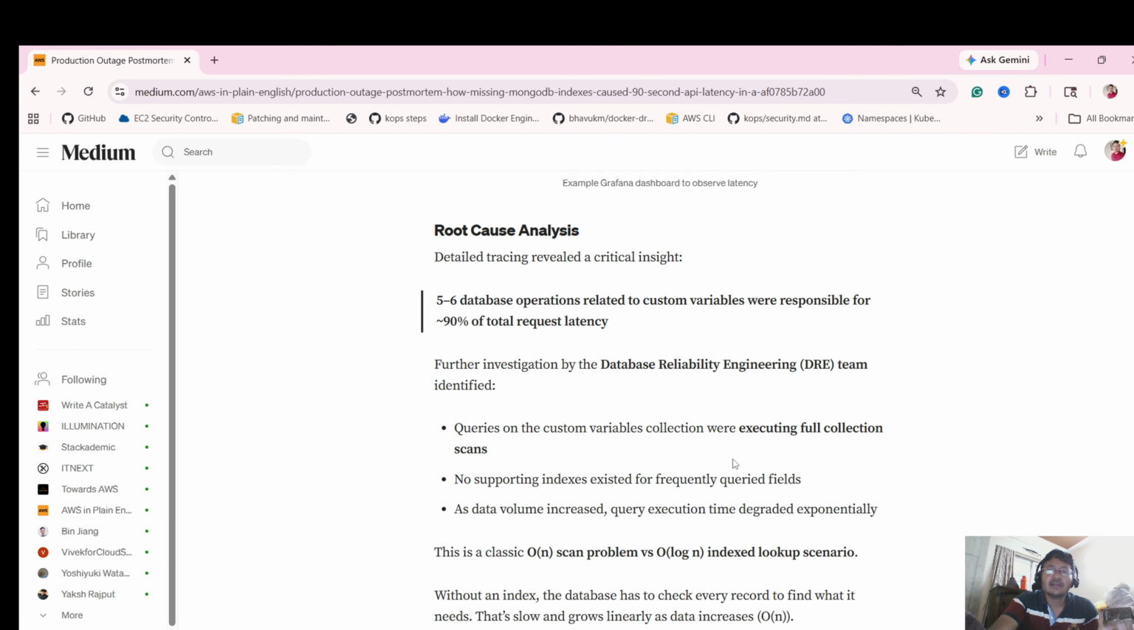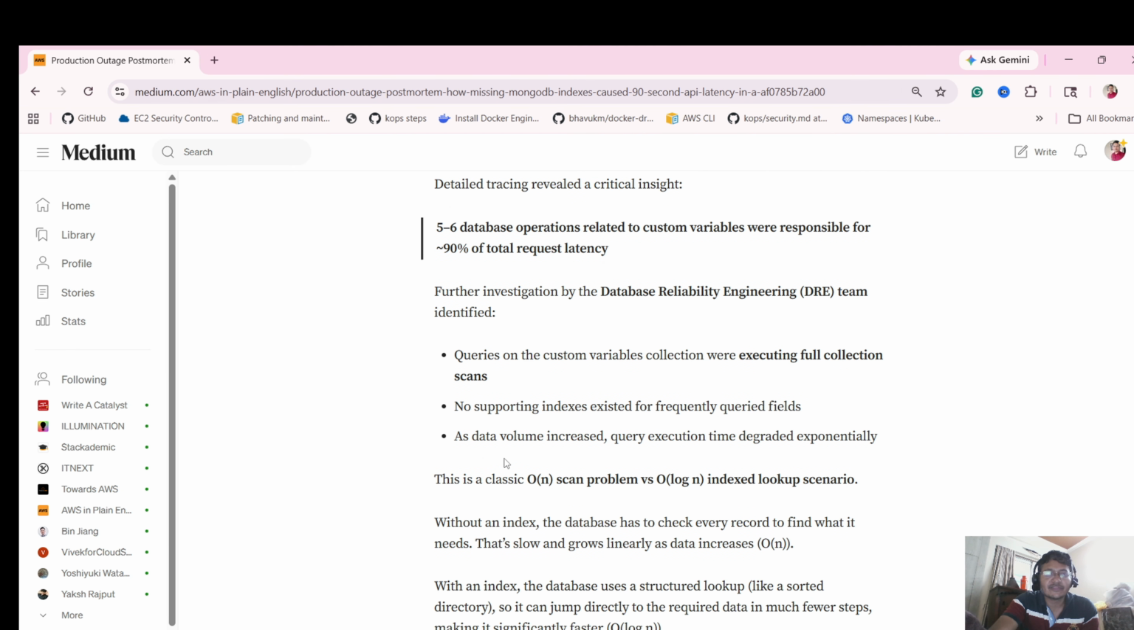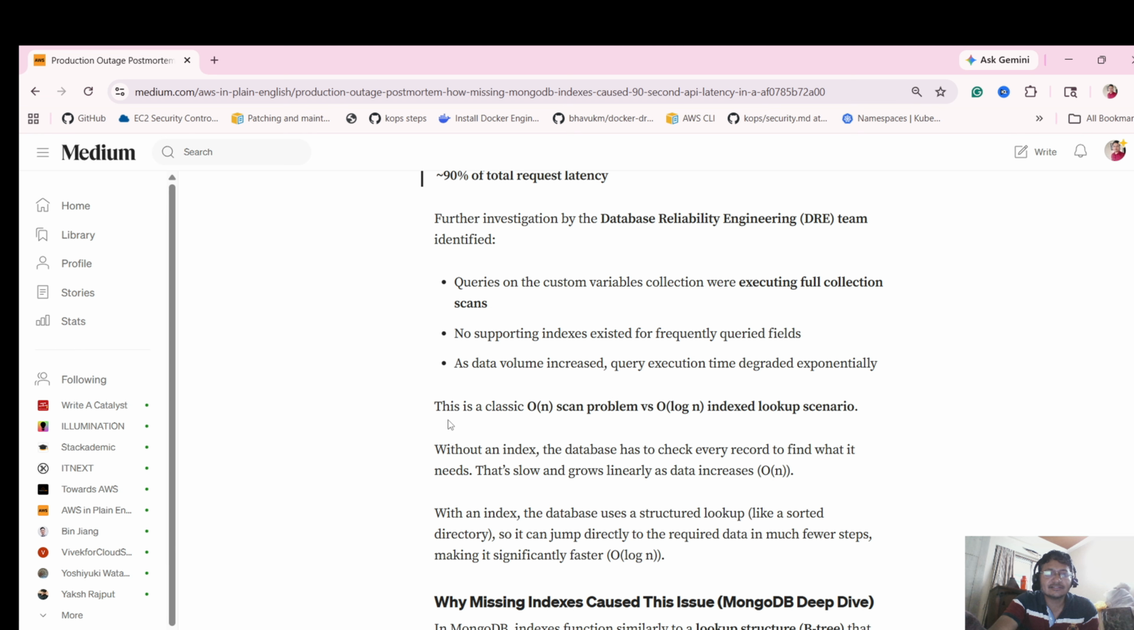On a high level, if you have indexes, then you can reduce your search area within this MongoDB collection. Less area means less time to search, and it's going to decrease the latency as well. We did not have any indexes on these custom variables. So each time any query was made on them, it involved scanning the entire collection in the database. As data volume increased, query execution time degraded exponentially. In general, this is a classic O(n) scan problem versus O(log n) indexed lookup scenario. This is what it's called.